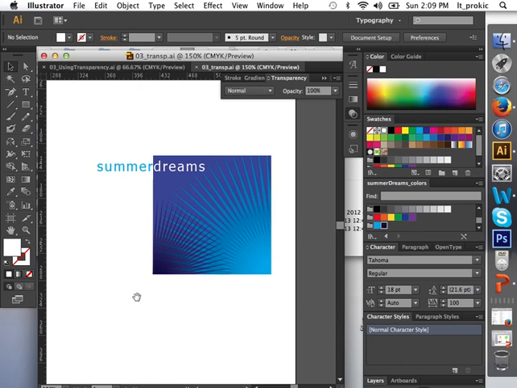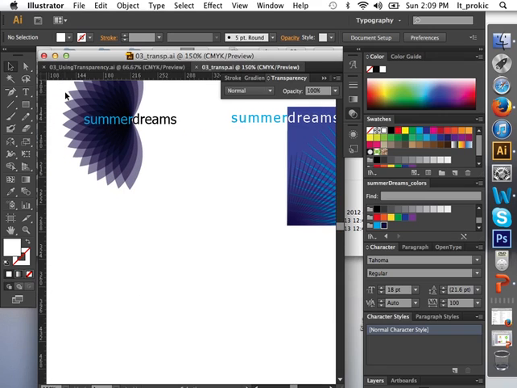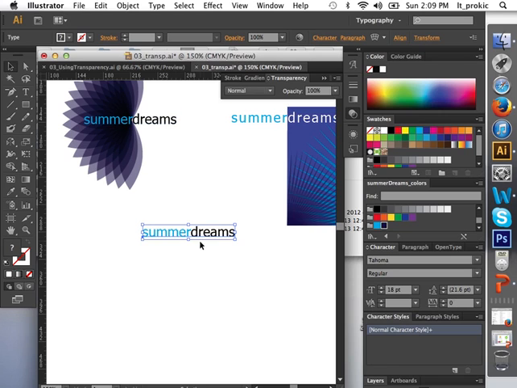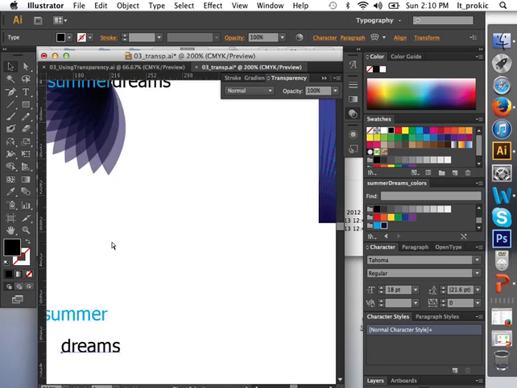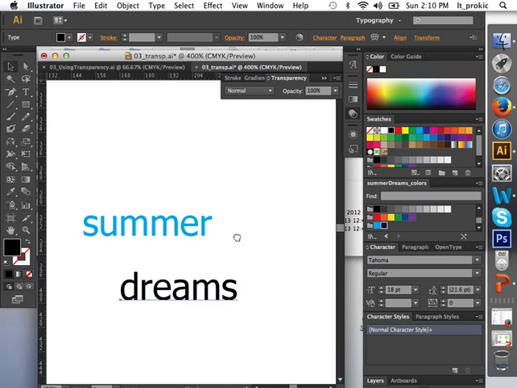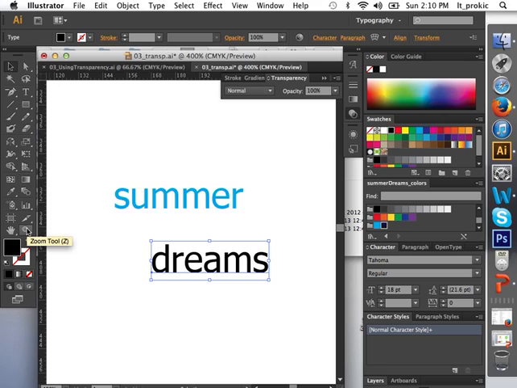All right, and the last one, I'm gonna again just do copy, paste, come here, and I can actually make two words out of one. I can change the color now, or I can change it later on. Let me zoom in, which is Command plus, or you can use the Zoom tool and come here.